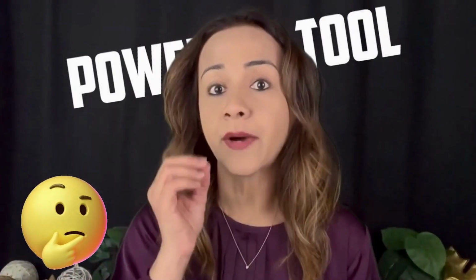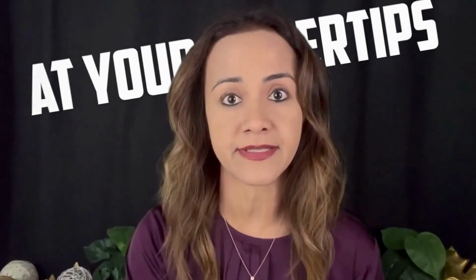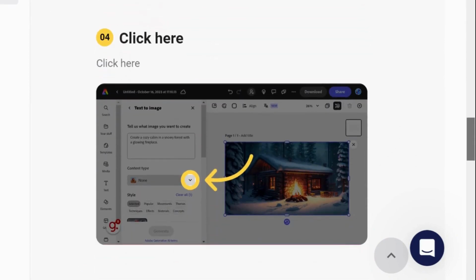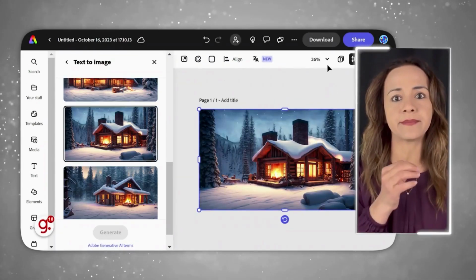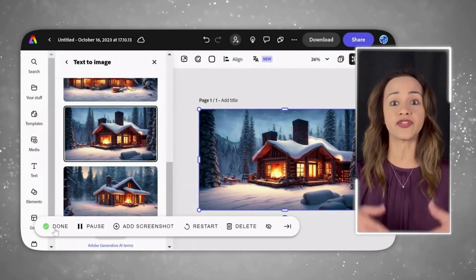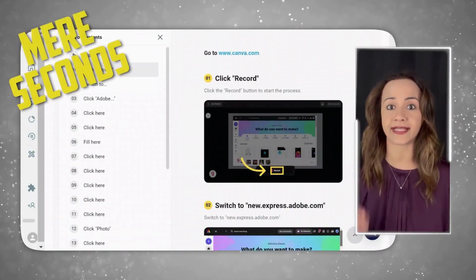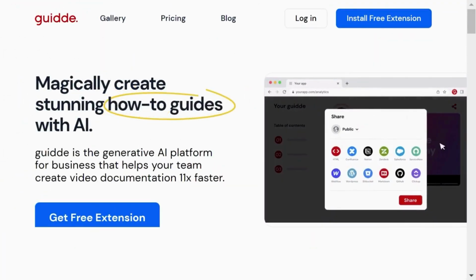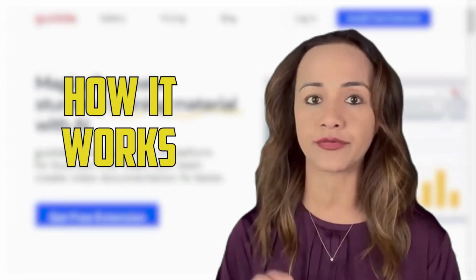Imagine having a powerful tool at your fingertips, one that crafts detailed step-by-step guides for any training materials you need, without requiring to capture every step individually. This tool not only simplifies the entire process, but also organizes the steps and generates a video in mere seconds. Sounds intriguing, right? Well, today we are going to dive into this incredible tool and see exactly how it works.